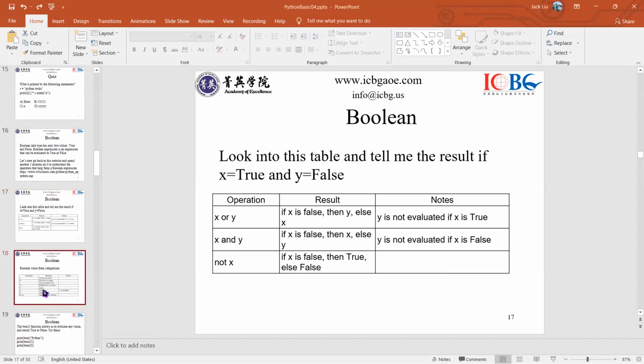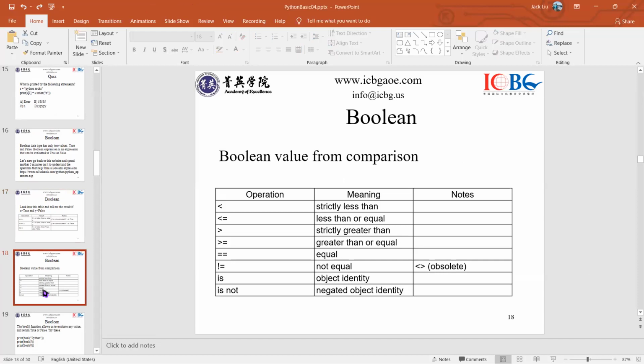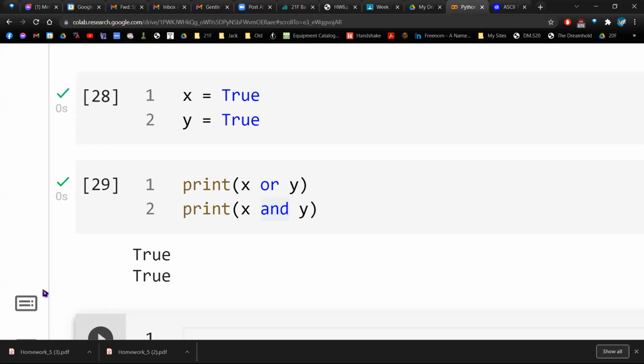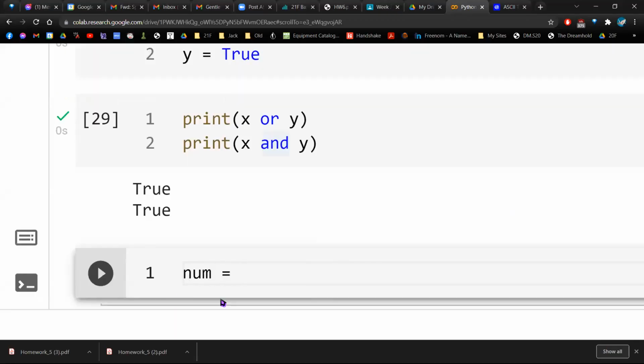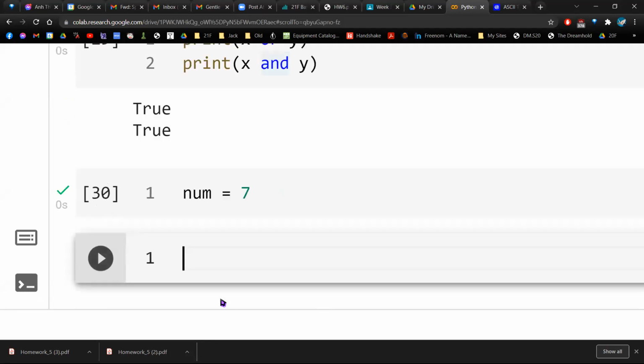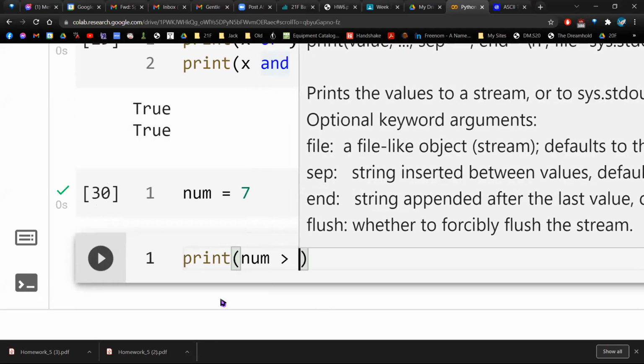Before I let you go, I just want to talk about places where you've probably seen Boolean values show up before. Some of these I've actually talked about. If you look at all the relational operators, the result of comparing values to each other is a Boolean. When you compare the variable X with the number 5, you get an answer that's true or false. So let me do this here. Let's say num equals 7, and I want to print num greater than 6.